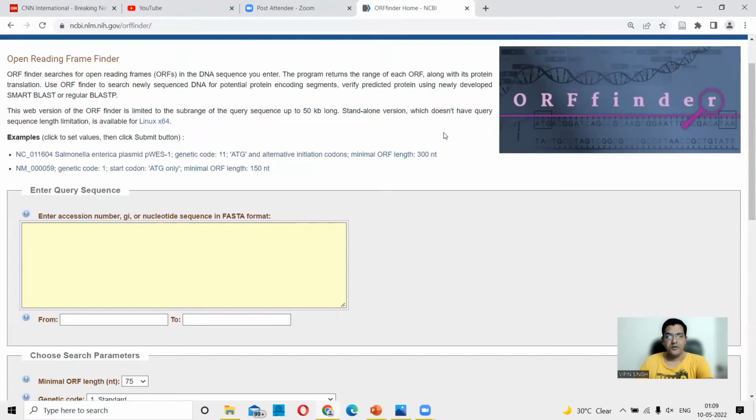So what we're going to do here is paste the sequence of pBR322, and we know in pBR322 there are two main resistance genes, the ampicillin resistance gene and the tetracycline resistance gene. So we would like to check using ORF Finder whether it is able to find these genes in the plasmid sequence that we're inputting here, right? So let me first pull out the sequence for pBR322.